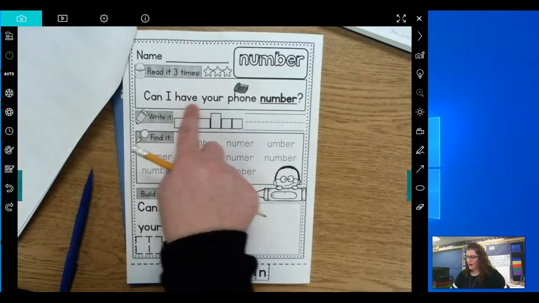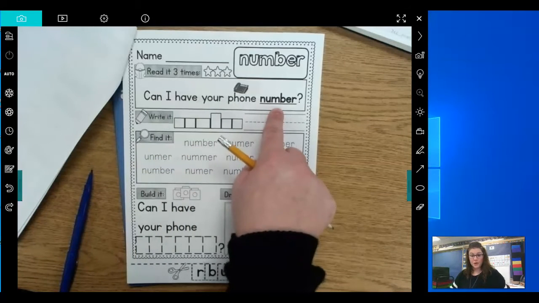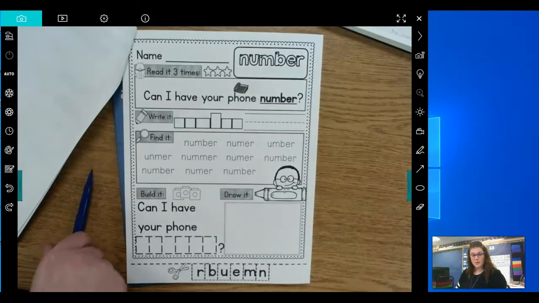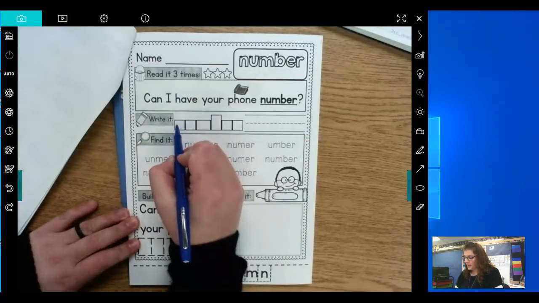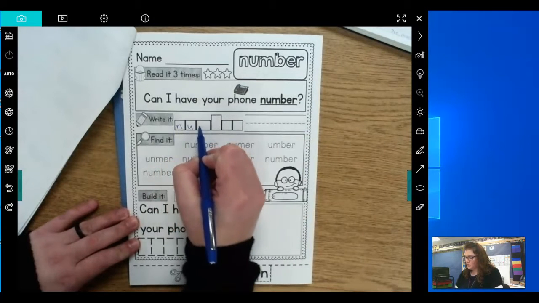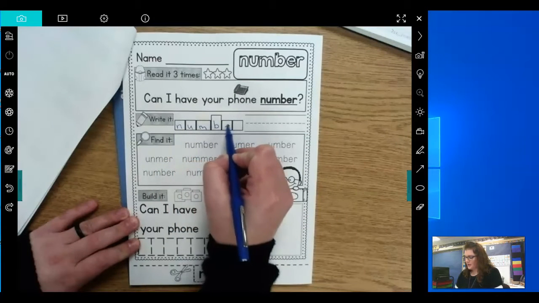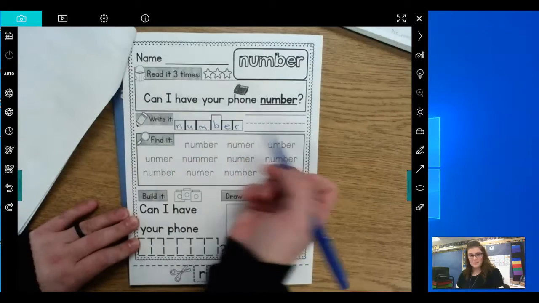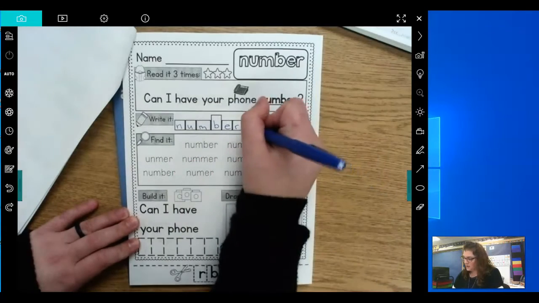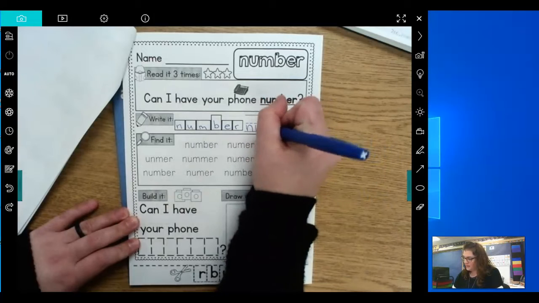Can I have your phone number? You need your phone number if you want somebody to call you. This is a long one, so it's important that we take our time to spell it correctly. It's not very good practice if we aren't taking our time and we misspell it. That doesn't help us practice it. So really pay attention with N-U-M-B-E-R.